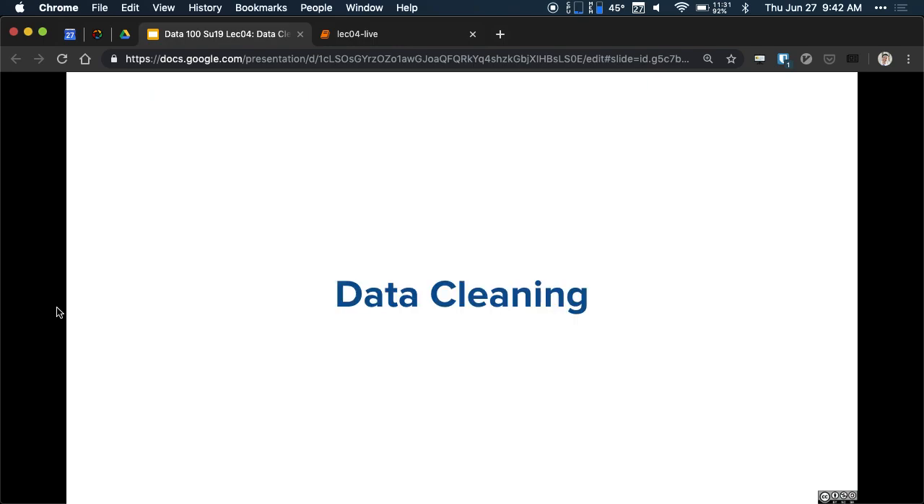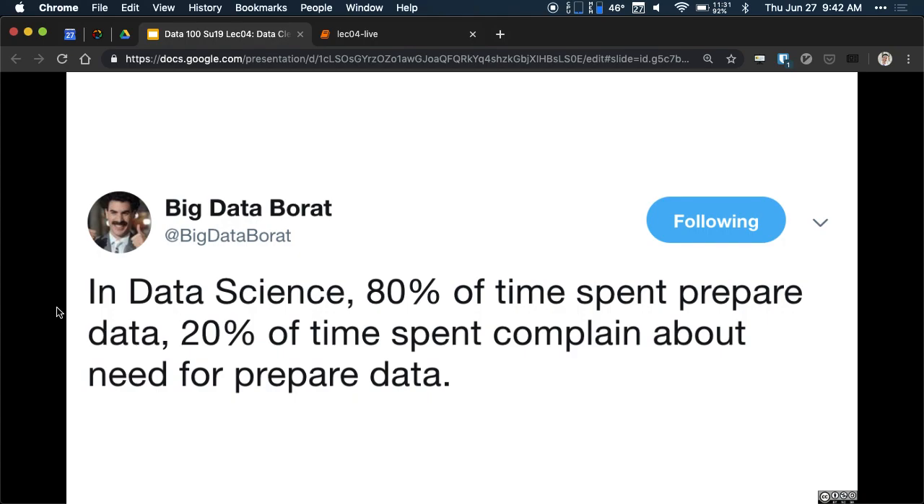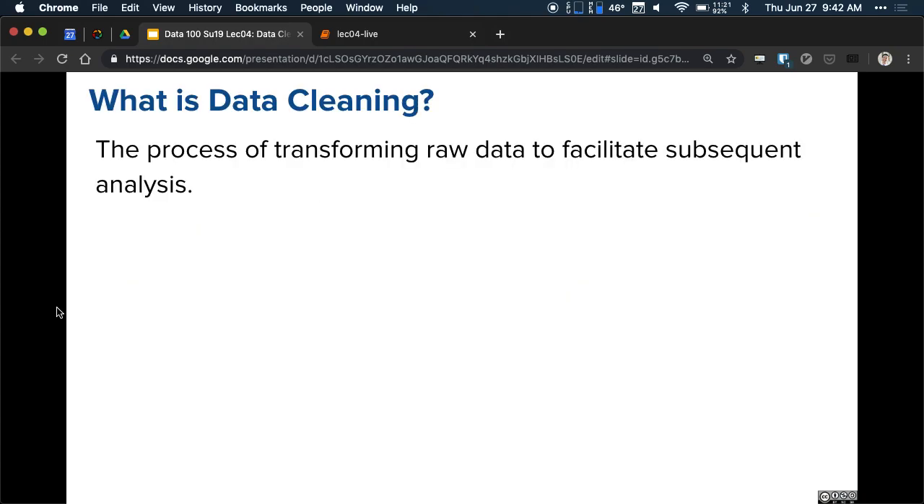Data cleaning. There's a running joke among data scientists that we spend 80% of our time preparing our data, and in the remaining 20% of the time we complain about the fact that we have to prepare data. The reason people have this complaint is because data cleaning is kind of the sad reality of the world that we live in.